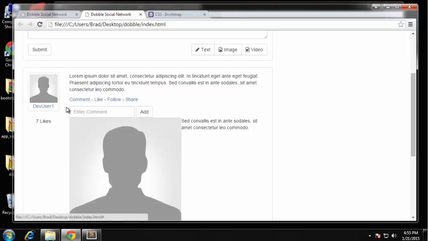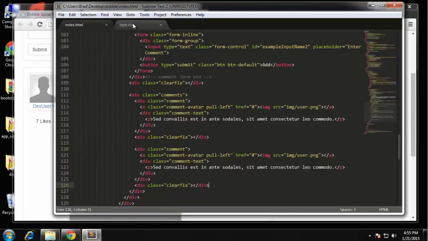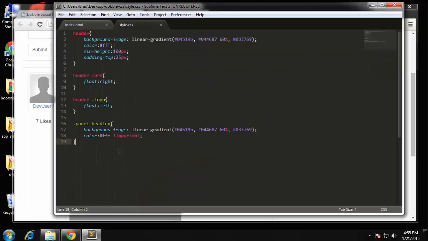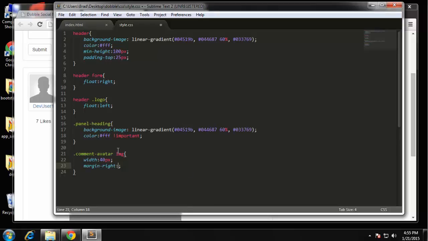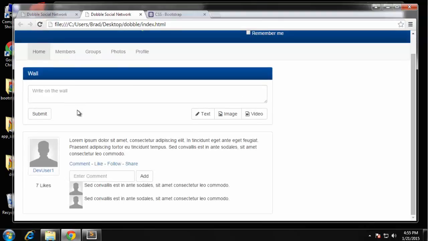Now this image is going to bother me, so I'm just going to add the CSS to make that smaller. Okay, so let's see, comment avatar image. I'm going to set the width of it to 40 pixels and give it a margin right of 5 pixels. Alright, and you can see it's still not formatted. We're going to do that afterwards. I just wanted to get rid of that big image. Alright, so we have a post with 2 comments. Now we just want to add a couple more posts.